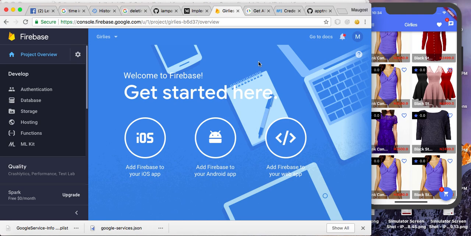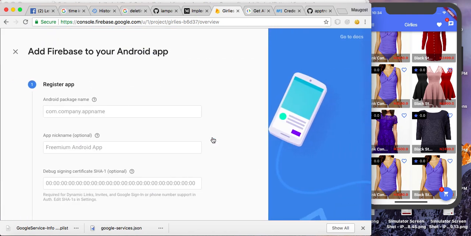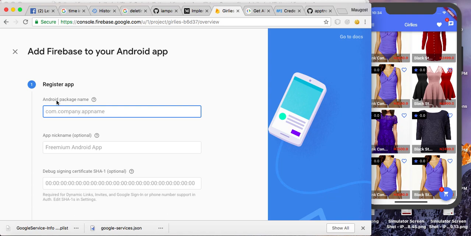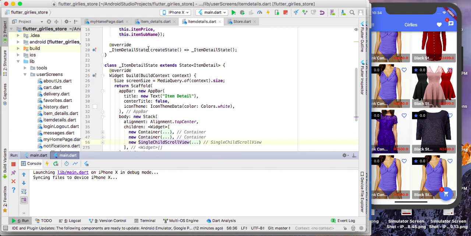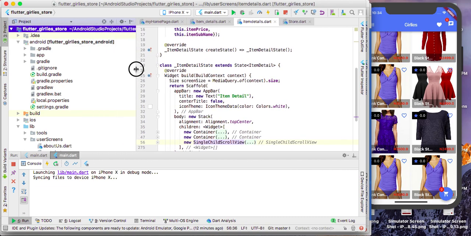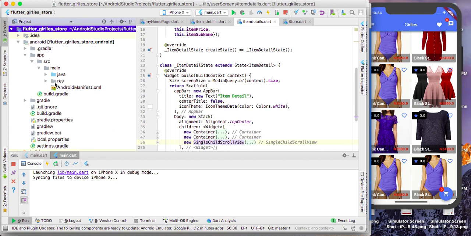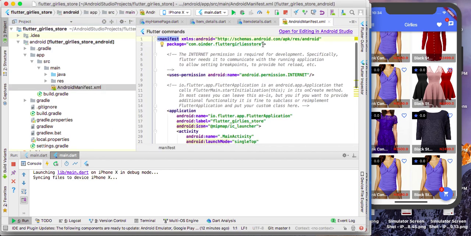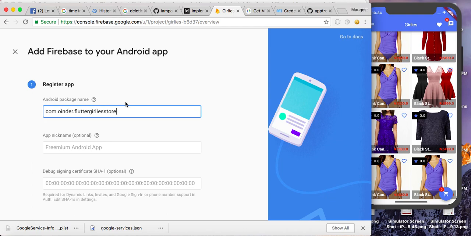Now let us add this application to our Android side, and also add this application to our iOS side of the application. So all we need to do is to come to our Android here and click on add here. Then it asks us for our package name. To get our package name, all we need to do is to come to the Android section of the application. In the Android section, we open the app, then go to the source, then open the manifest file. Inside the manifest file, we have our package name. We just have to copy it, then we'll go back to our browser and we paste it there.